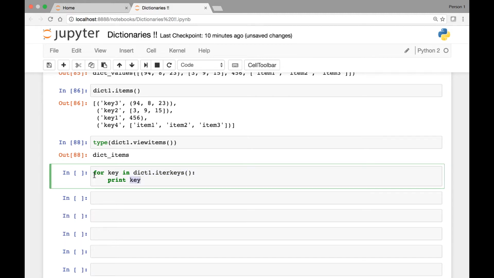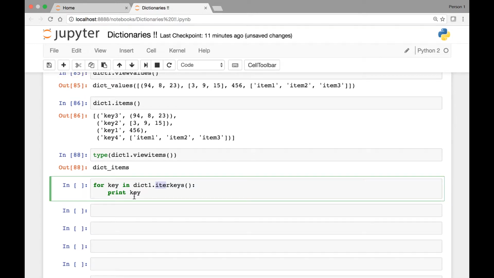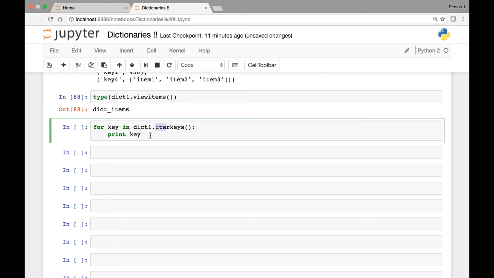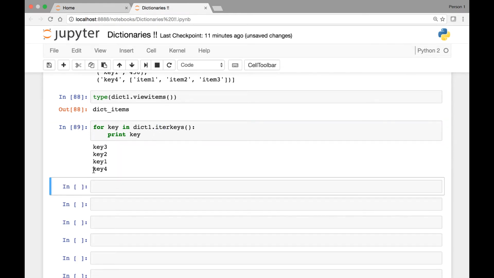So don't worry about for loops. I just wanted to quickly show you the iter methods that we have on dictionaries. In this case, we said for key in dictionary 1 that iter keys print key. So this will print out all the keys in our dictionary 1 object. Let me run it and show you. So we get key 3, key 2, key 1, and key 4.